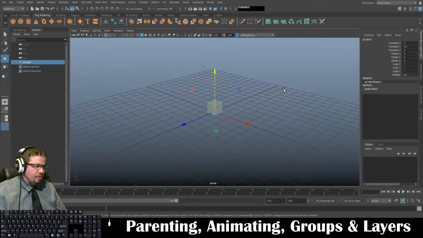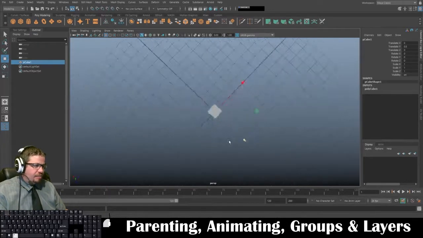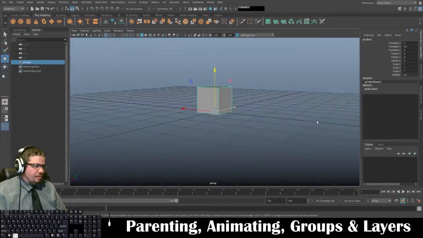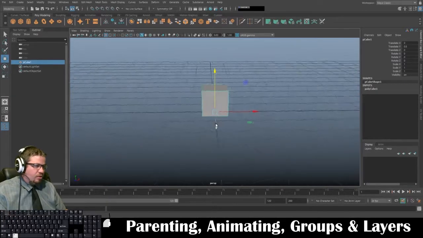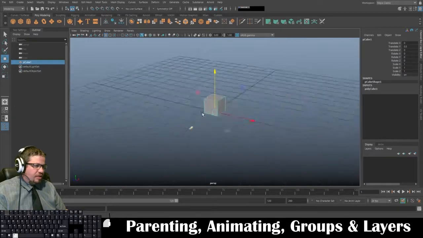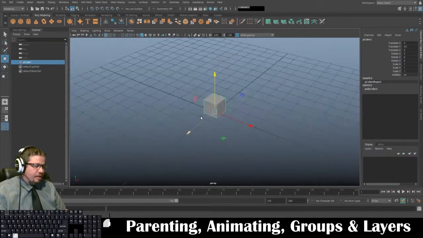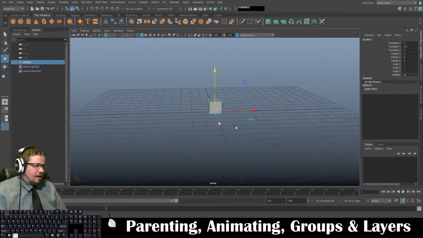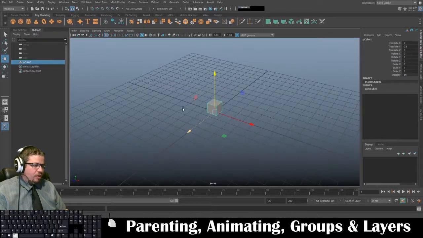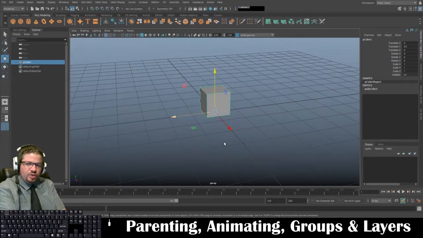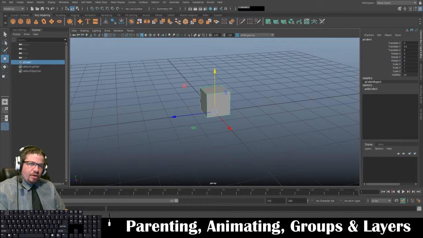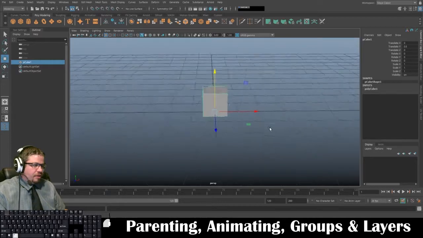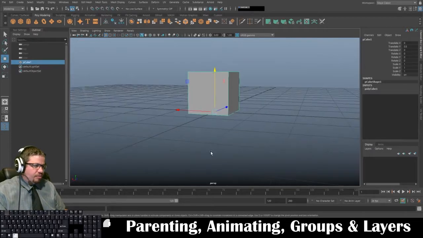And now I'm going to switch to my perspective view. And you're going to see my cube here at 0, 0, 0, the origin. And it's just going to look like it's sort of resting on my grid. So now that I've got that done, I want to show you a couple little neat tricks that are really helpful. I know I've mentioned this in previous videos before, but I'm just going to show you in a little bit more detail.